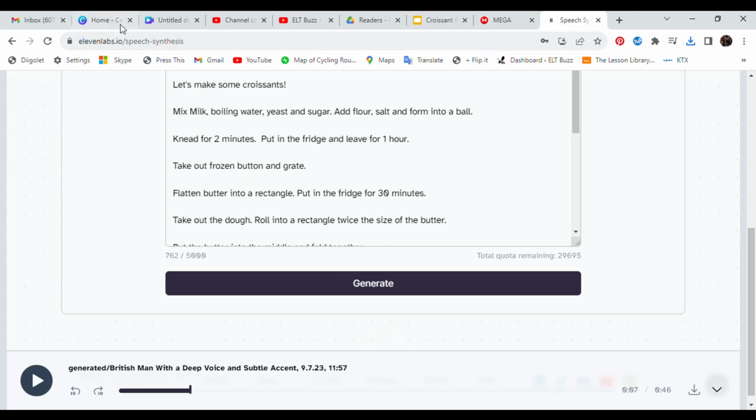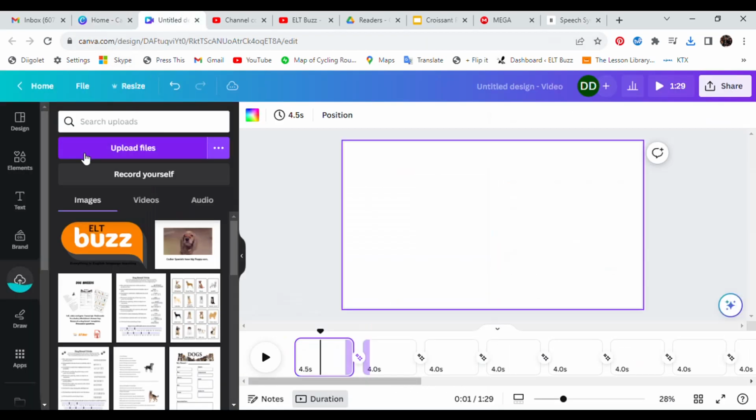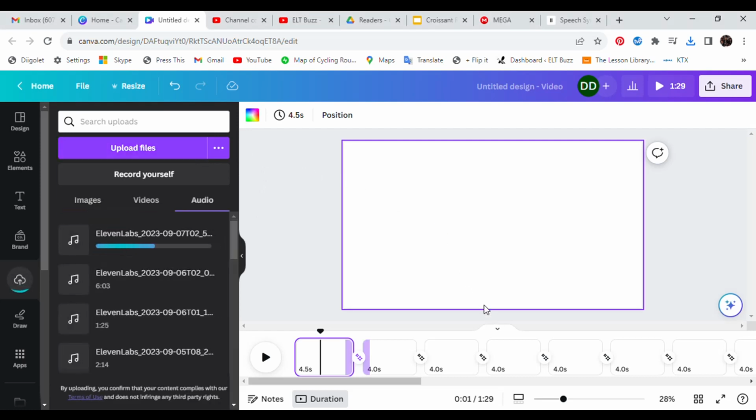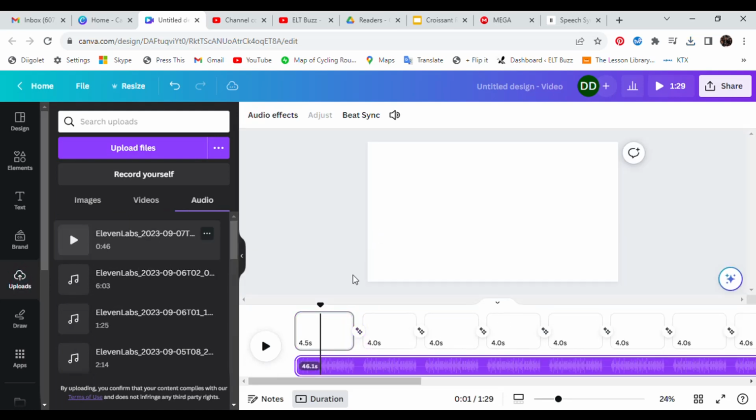So we got our audio script. So what we're going to do right now is also add into Canva our audio script. So here we go. Where is it? There it is. It's an MP3. And what you do after it's uploaded is just drag it here and it'll appear under it.